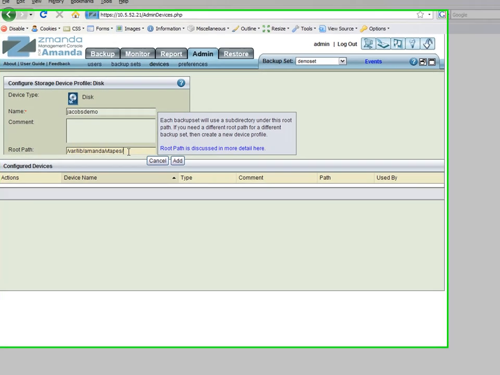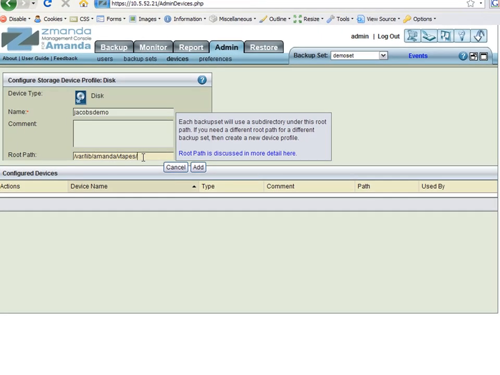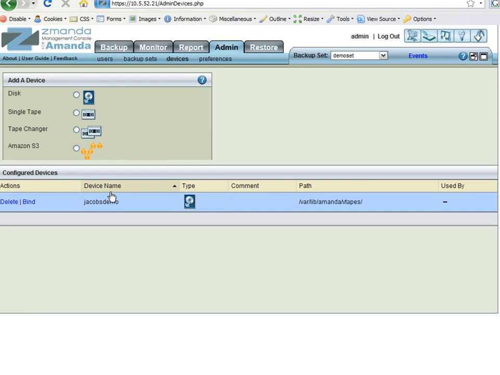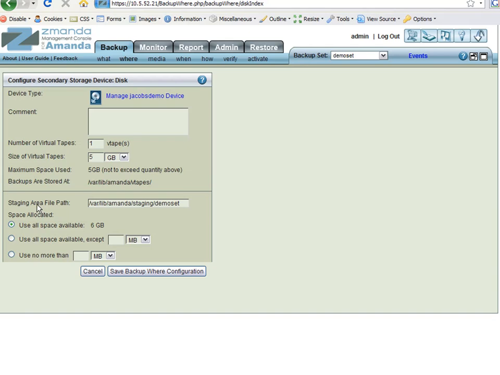Storage, whether it's internal or mounted via NFS or iSCSI. And when I click Add, it's going to appear down here, and then I want to bind it to my backup set. Once I bind it, it takes me back to that Backup Where tab, and then I can enter some more backup set specific information. So I can enter comments.